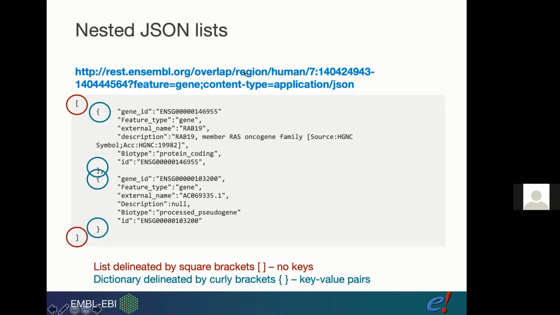So this is basically the output of the overlap endpoint. What it does is it takes genomic coordinates as input, so this is our parameter, and then it outputs features that overlap this genomic region. And you can see that the feature type is set to gene. So we're basically outputting genes that overlap this genomic region, and each gene is a data frame or dictionary on its own. So you can see we have 2 genes overlapping this genomic region. That's why we have this list of genes.